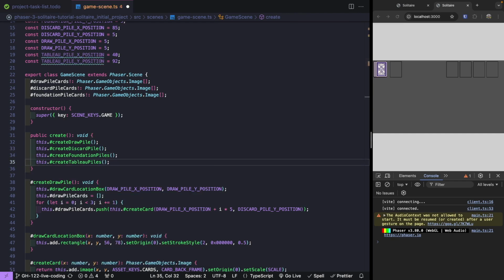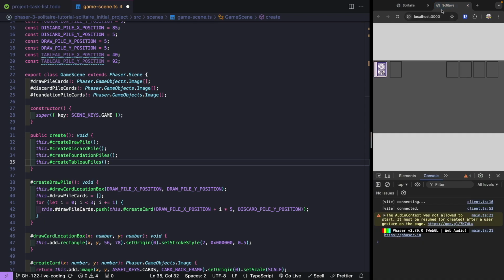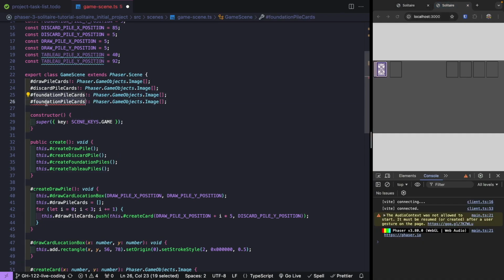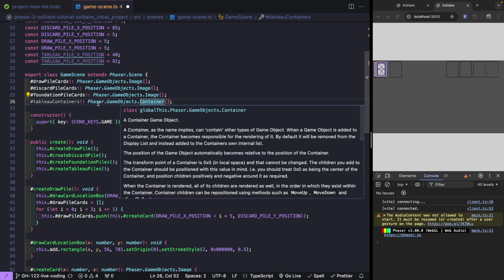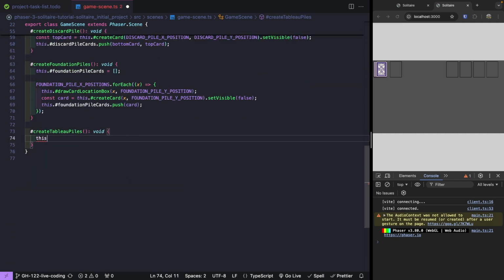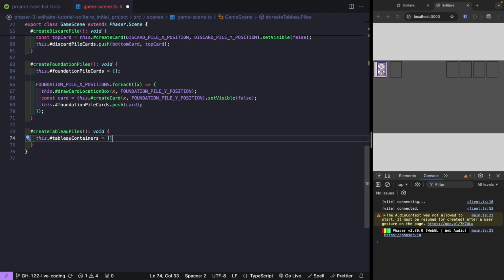Now for our 7 piles, we're going to have a container for each one, and we'll want to store a reference to each of those containers so we can reference them. Let's copy this here and paste it. For our property name, we're going to do tableauContainers. For our type, it's not going to be an image game object, it's going to be a container game object. Now down in our method, let's initialize our array to an empty array, so tableauContainers will be equal to an empty array.